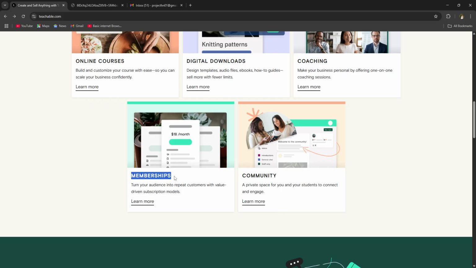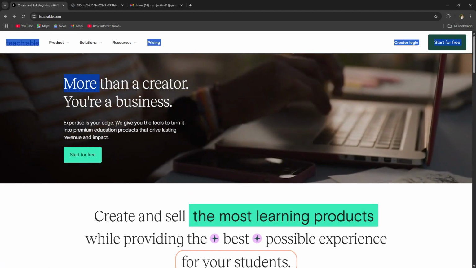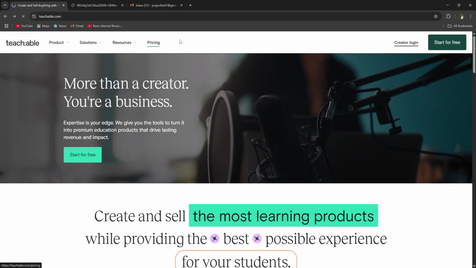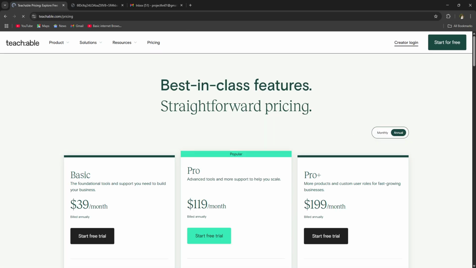You can also turn your audience into repeat customers with value driven subscription models, and also you can create a private space for you and your students to connect and engage. So this is how you can use Teachable. Let's look at their pricings. So by clicking on pricing, here you go. So first of all, check their pricings annually. Okay, as you can see, this is the annual price. Like as you can see, this is $9 a month, but you have to pay the full amount. Like you have to pay 12 months of amount.